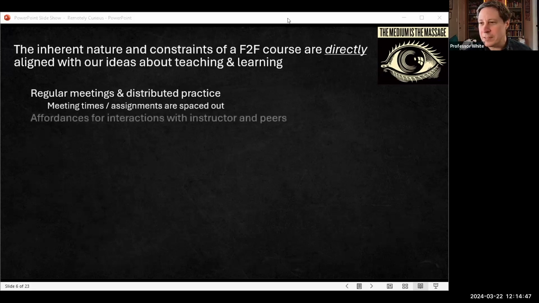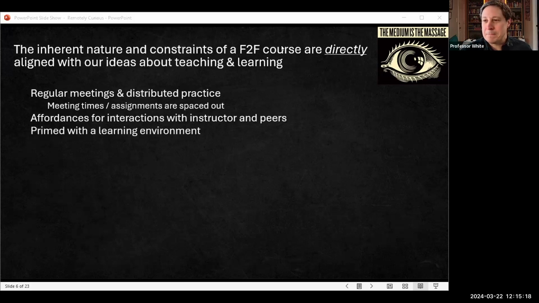Our meeting times and assignments are spaced out. We have affordances for interactions with instructors and peers. You can just ask students, how are you doing? How's it going? Does anyone have any questions? What questions do you have? You can see students talking with them. You can put them into groups and get a top down perspective of what the groups are doing. And so there's lots of affordances for interactions. Even after class, a student can come up to you and say, hey, I have a quick question, because you're both existing in the same physical space and the same time space.